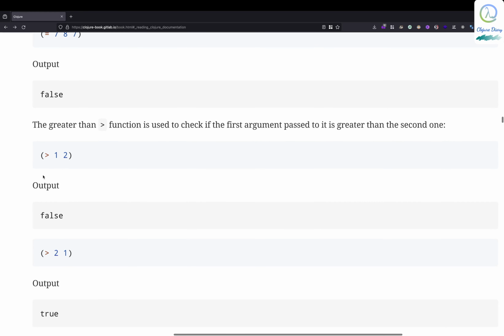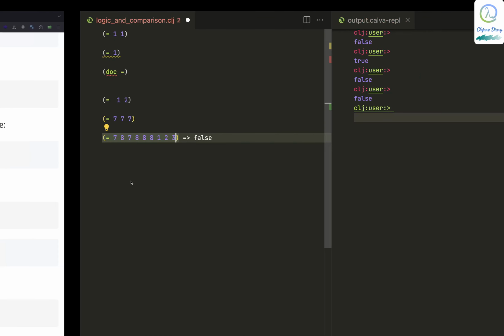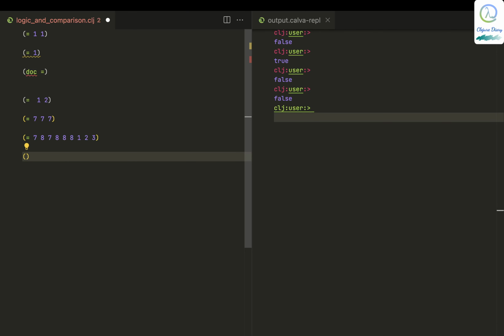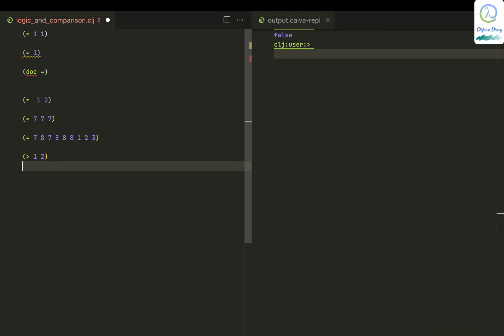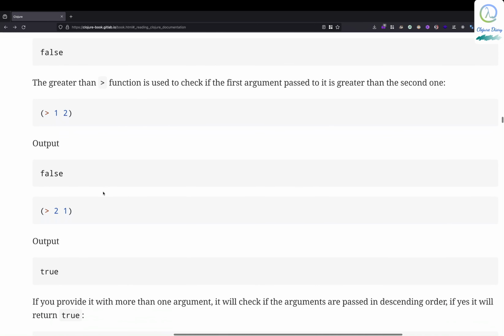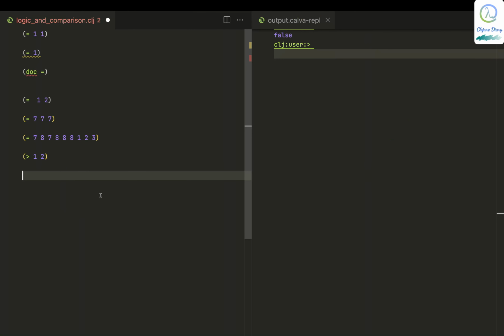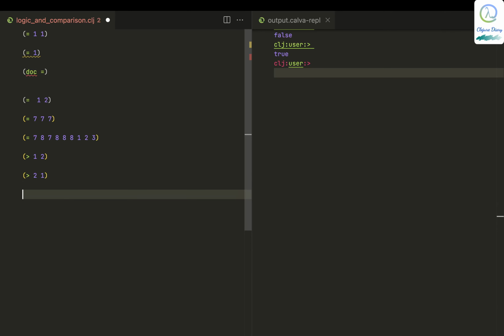Okay, so another one is called greater than. It's denoted by this right angle bracket. I don't know whether it's called a right angle bracket or whatever; we call this the greater than sign in mathematics. I want to check if 1 is greater than 2. Of course, it returns false. 1 is not greater than 2. And I want to check if 2 is greater than 1 now. And yeah, of course, true, 2 is greater than 1. What a discovery.